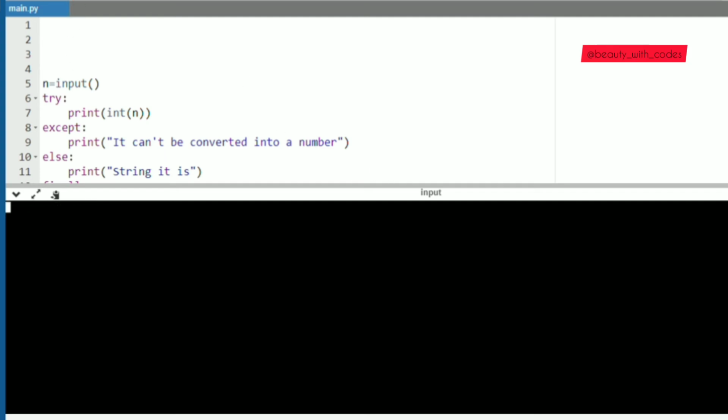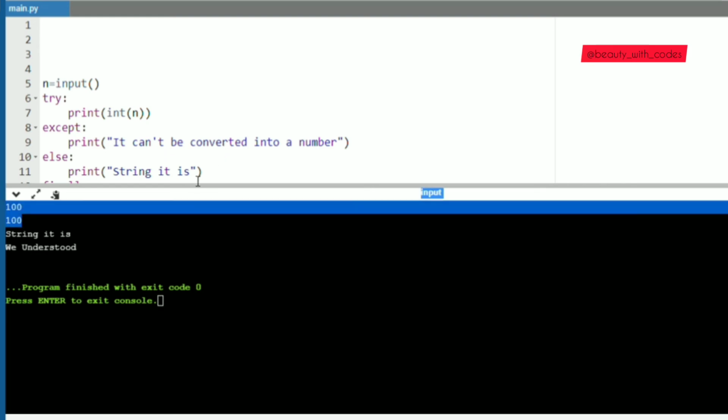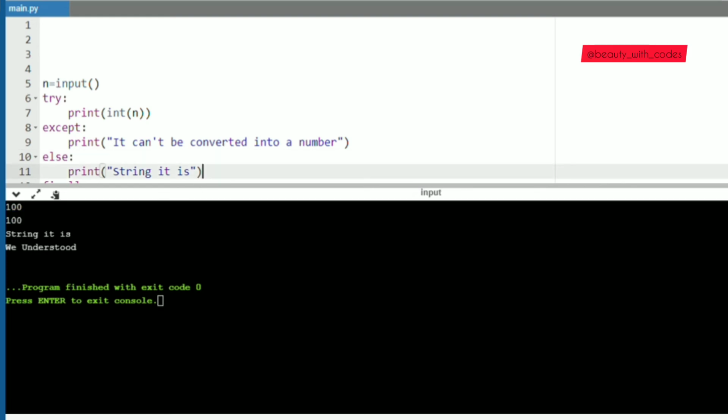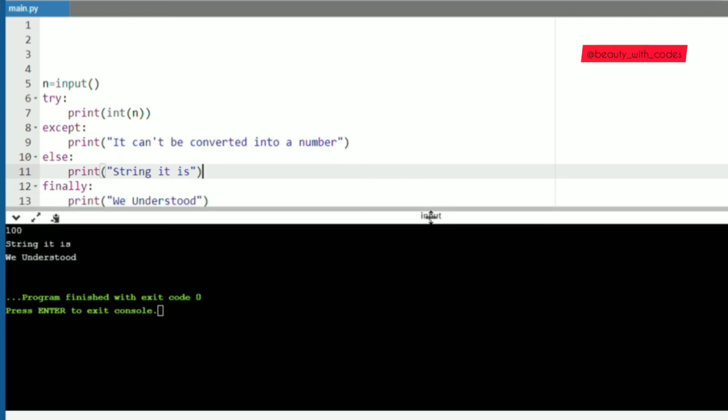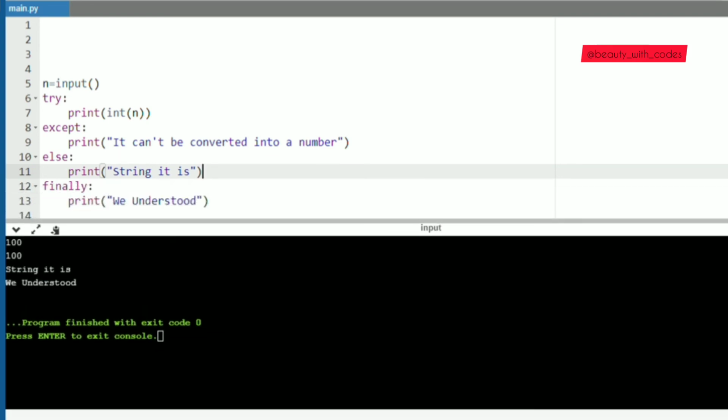Now what if my input is 100? That's what I said now. We can convert 100 into an integer. So we converted 100 into an integer and printed it, so 100, and there was no exception, so this is supposed to print "string it is", and it has printed "string it is", and then because of the finally block it printed "we understood".